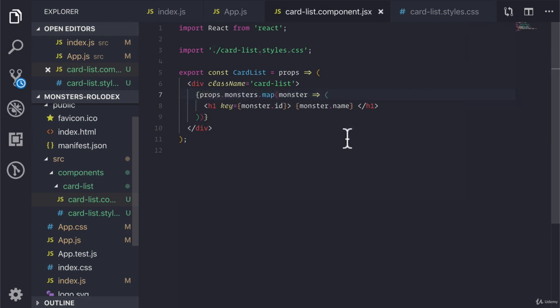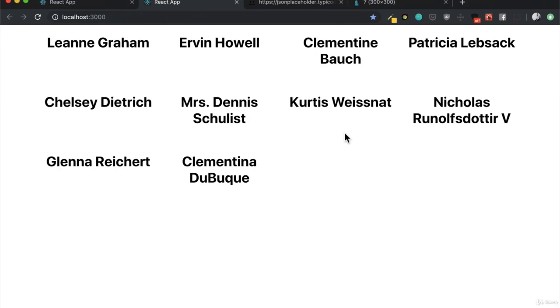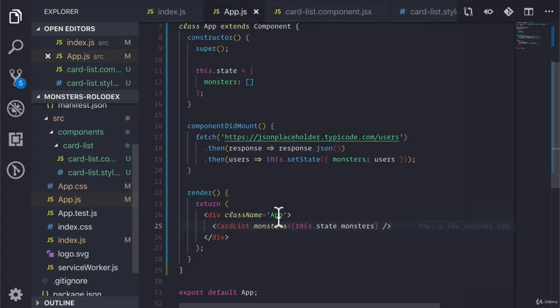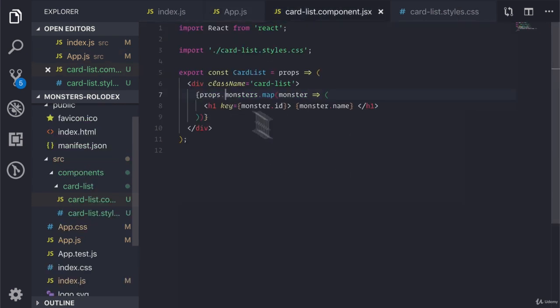If we do this, everything should stay the same, which it does, which is awesome, because now our app doesn't have to worry about creating those monster cards, right? The card list component is the one that's responsible for it, which is great, because that should be the responsibility of the card list component.